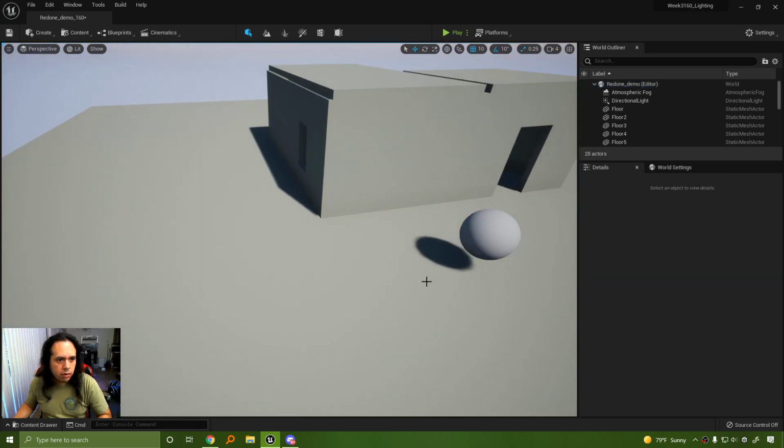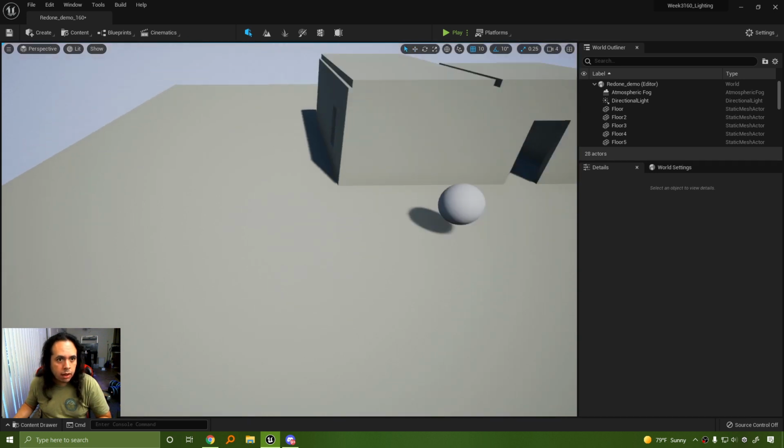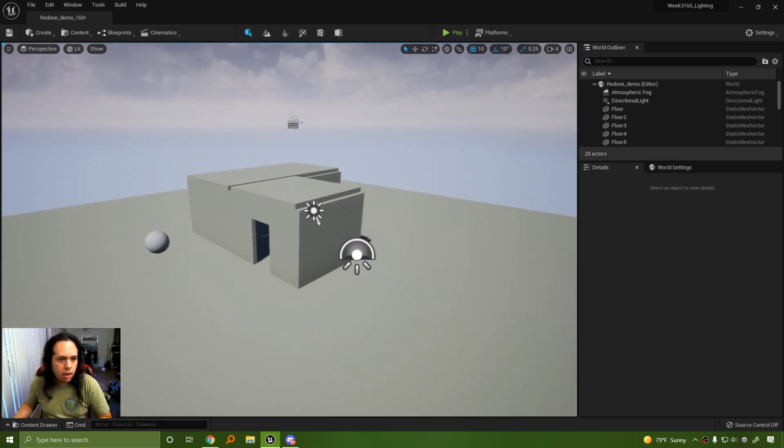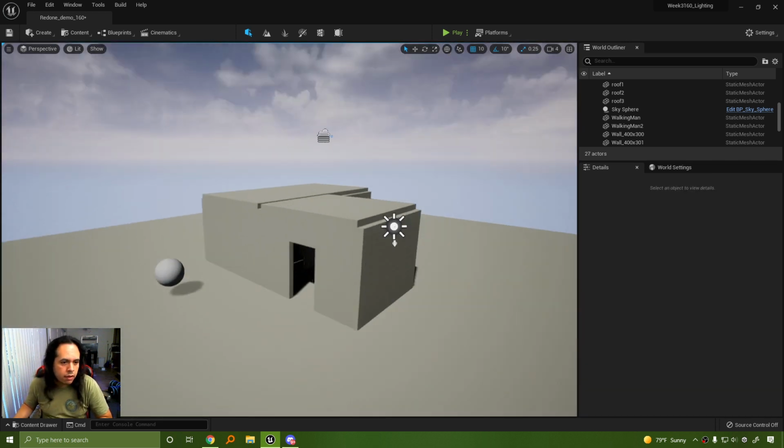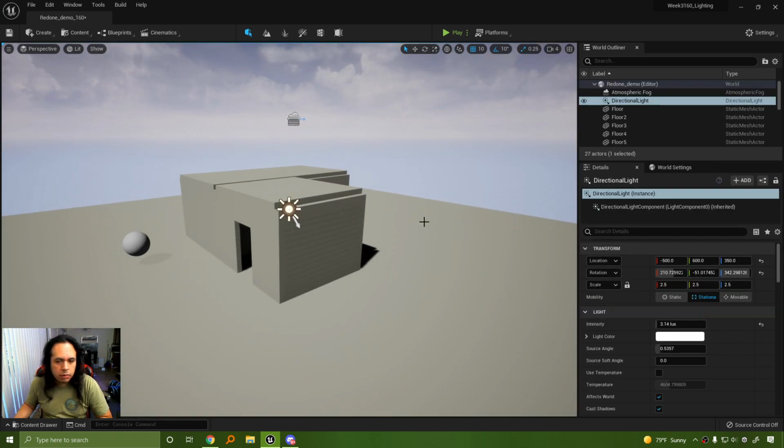Ensure on the ground. Cool. Deselect. I'm going to hit Q to go back in select mode. I'm going to delete my skylight because I want to have this set up just to have a single light.